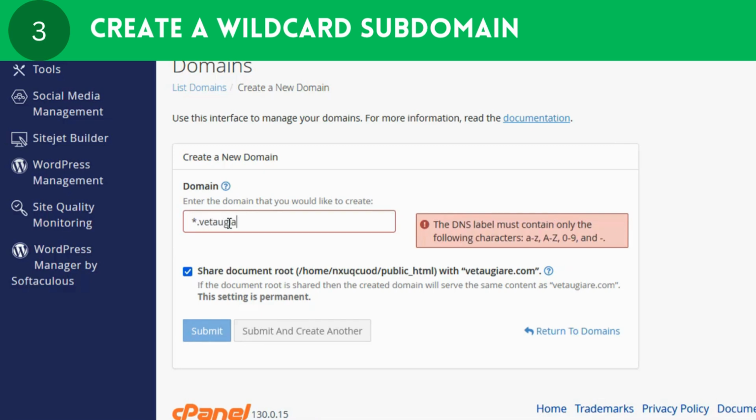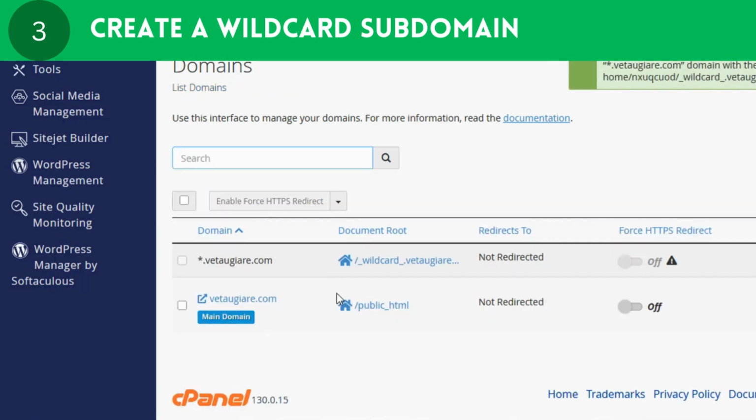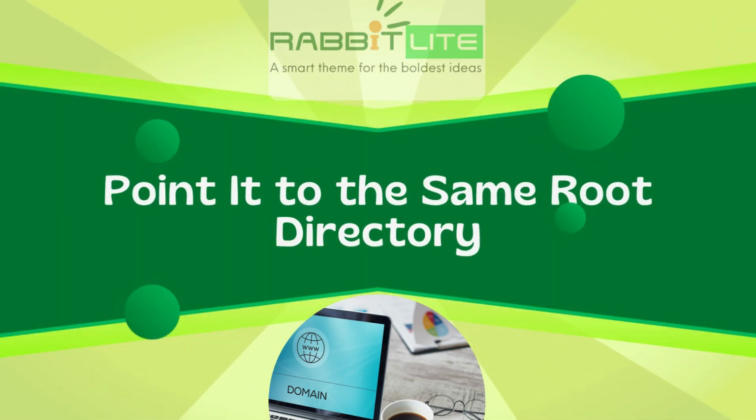In your cPanel, go to Domains, then Subdomains. Create a new subdomain using an asterisk, that's the wildcard. So, instead of typing a name, just enter asterisk as the subdomain. Make sure it points to the same directory as your main WordPress site, usually something like public_HTML or your root folder. Once this wildcard is set up, WordPress Multisite will automatically recognize every new subsite you create. It's a small setup, but it's what makes your entire network come alive.